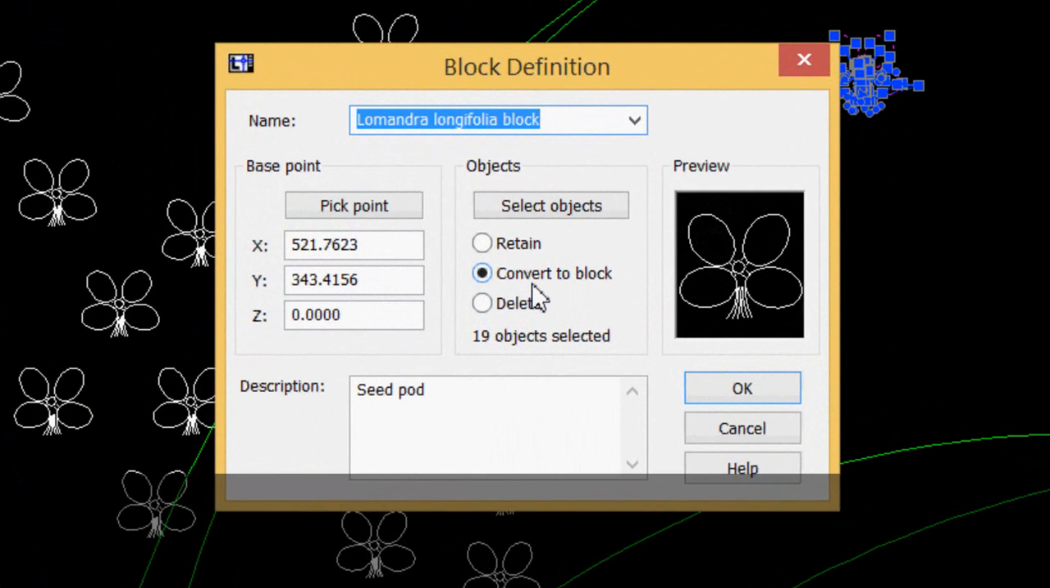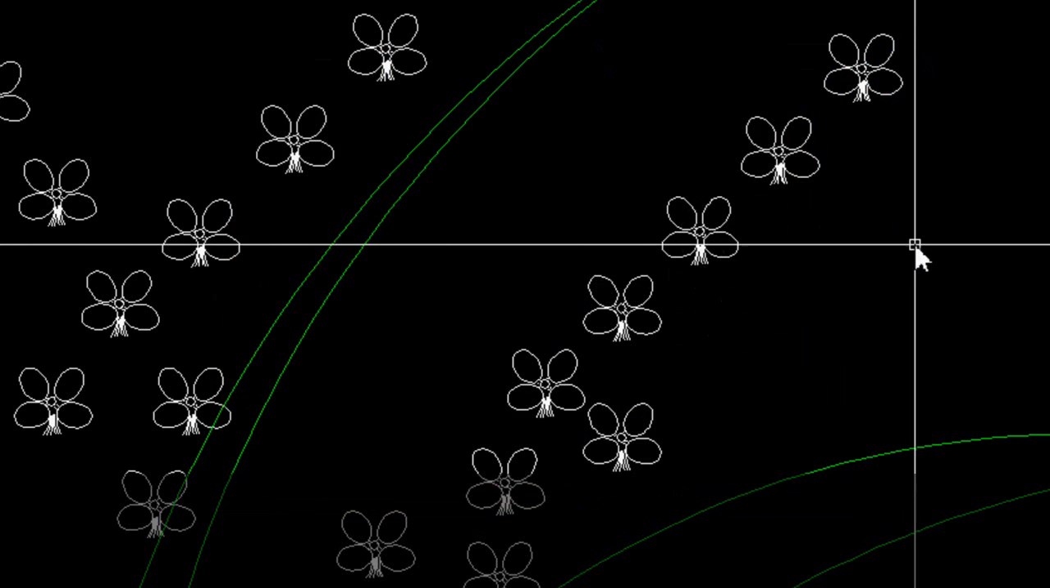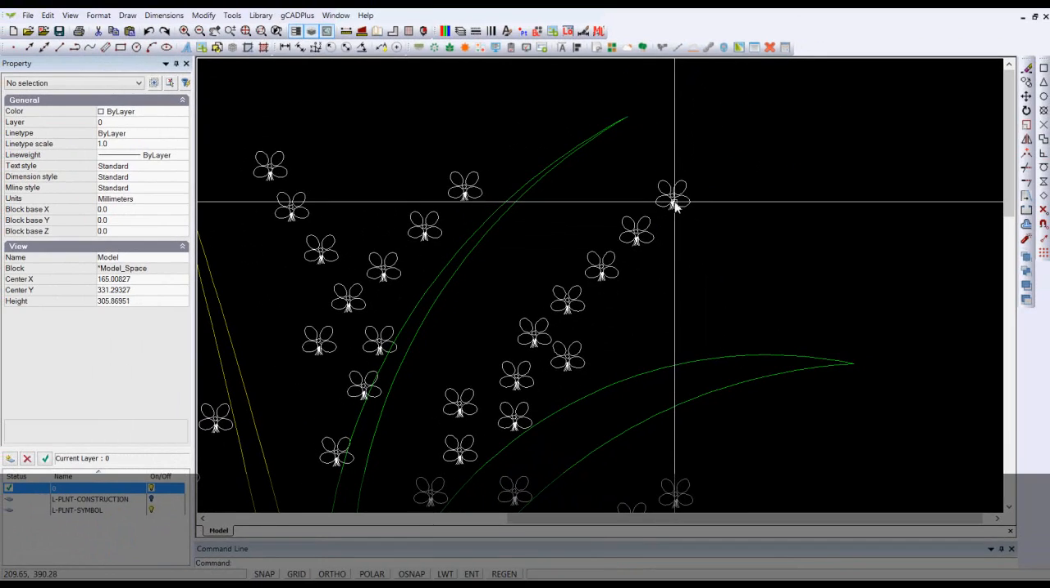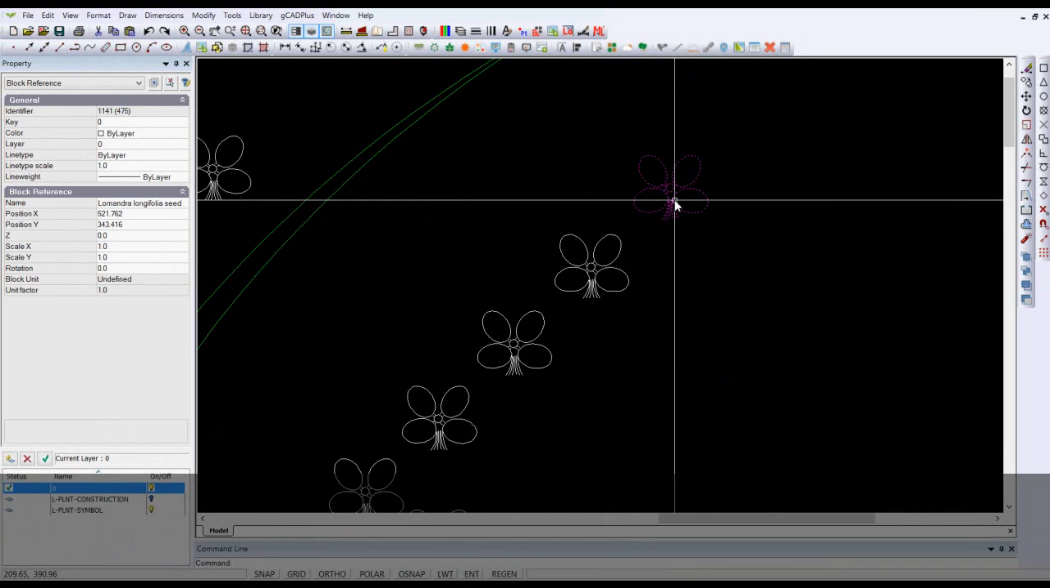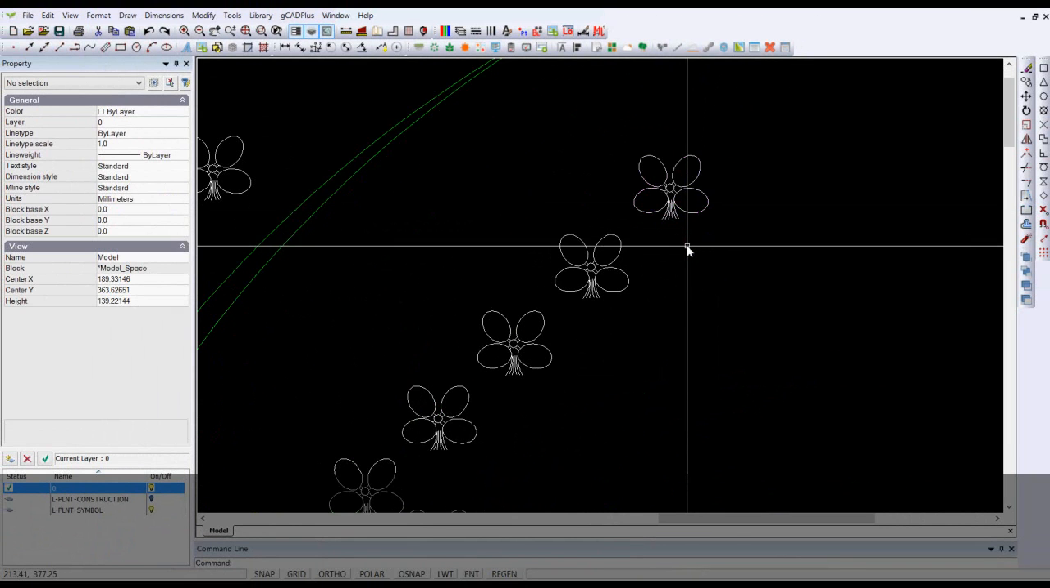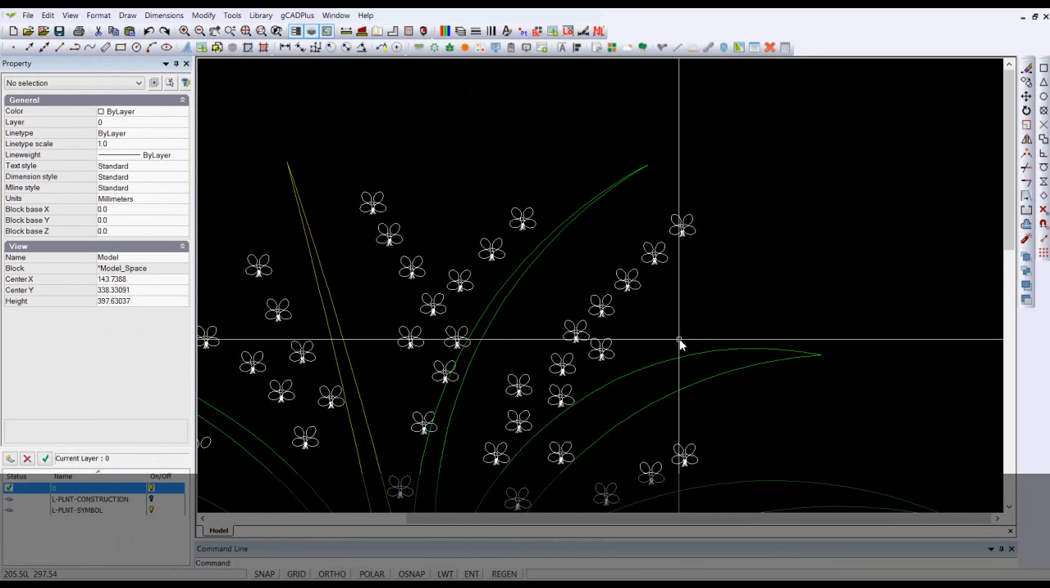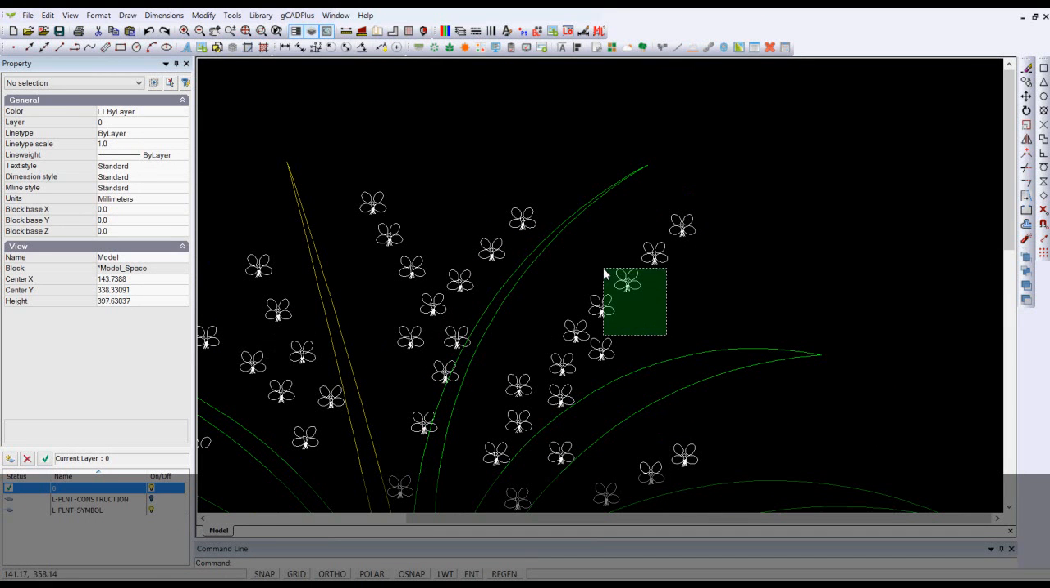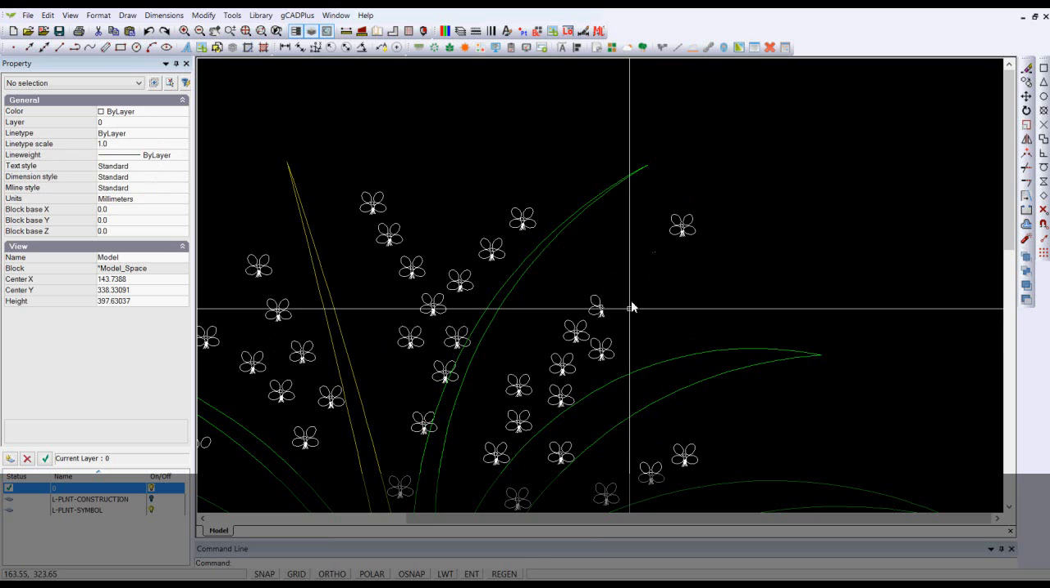Far more efficient to take a group like that, right click, and create a block. Now let's imagine that the name of this little grass is going to be Lomandra longifolia, and I'm going to put it in the named folder. So we'll give the name Lomandra longifolia seed, because that's what it's representing. And we'll say OK. Now when I select it, it's just one object. If I zoom in, you can see it's just the one object. And that will enable me to produce a much better symbol that can be used over and over again.